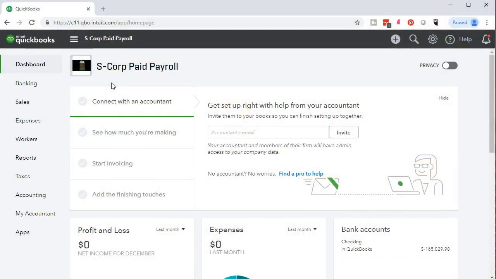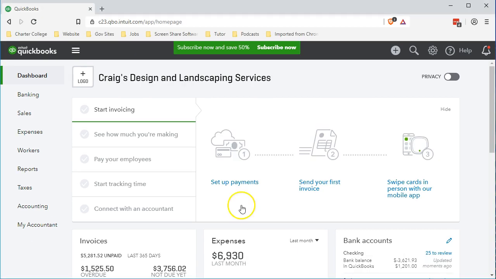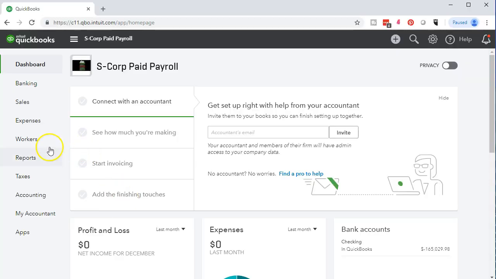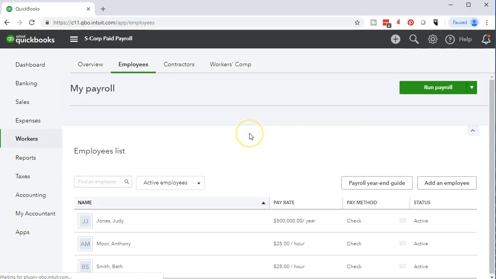Here we are in our practice file. You can follow along in your own company file or use the QuickBooks free file, which you could find by typing in Google searching QuickBooks Test Drive. We'll go down to the Workers tab for the payroll information.